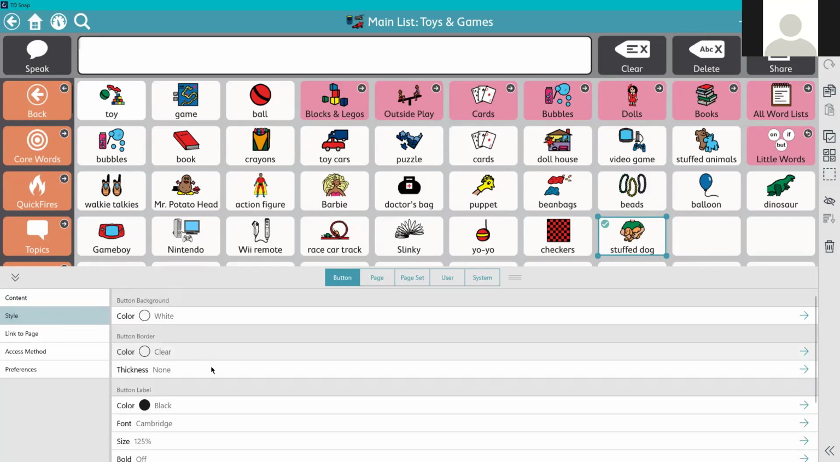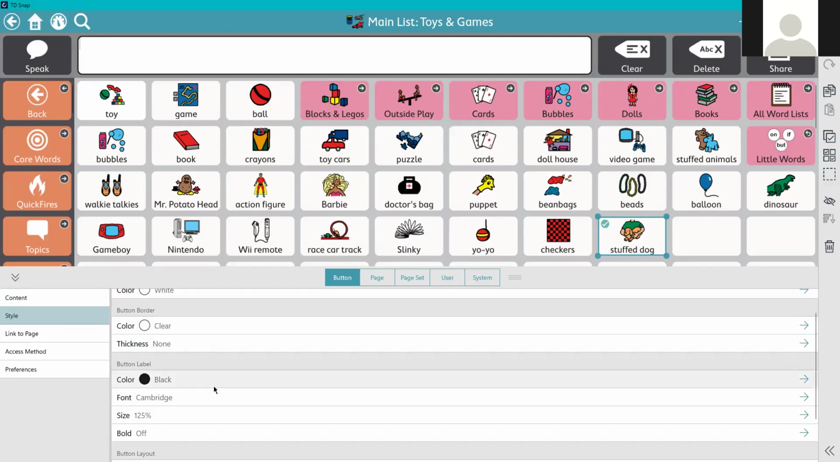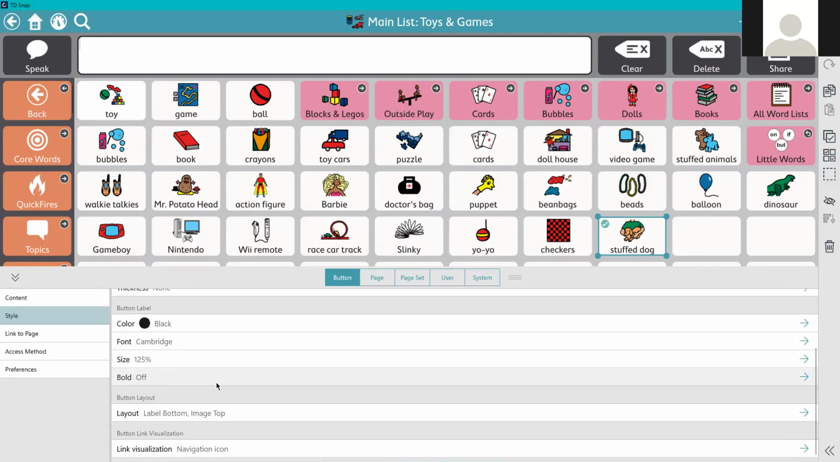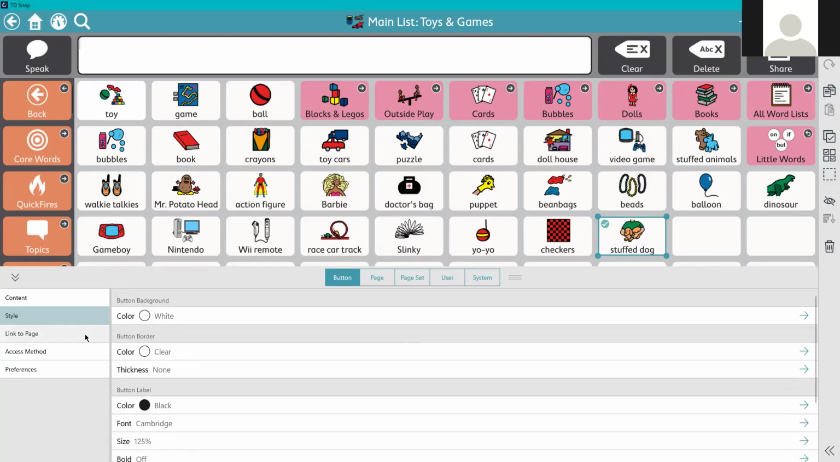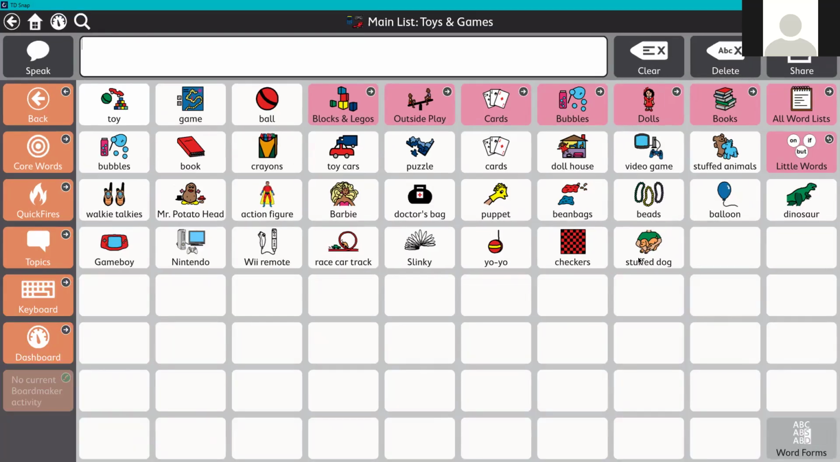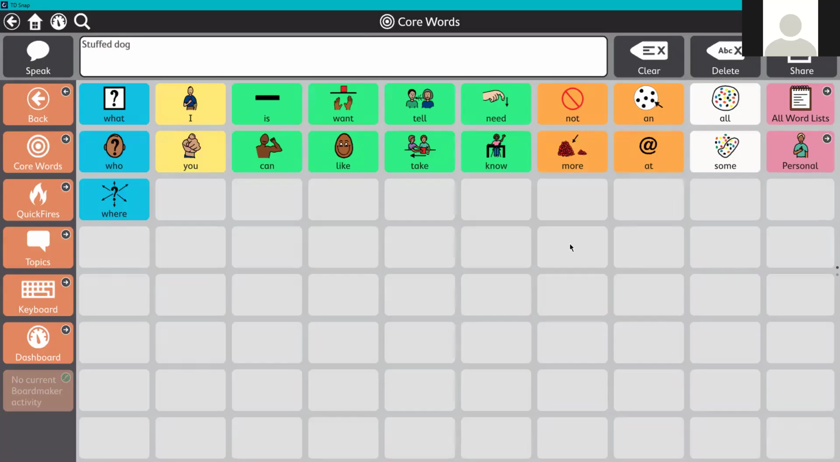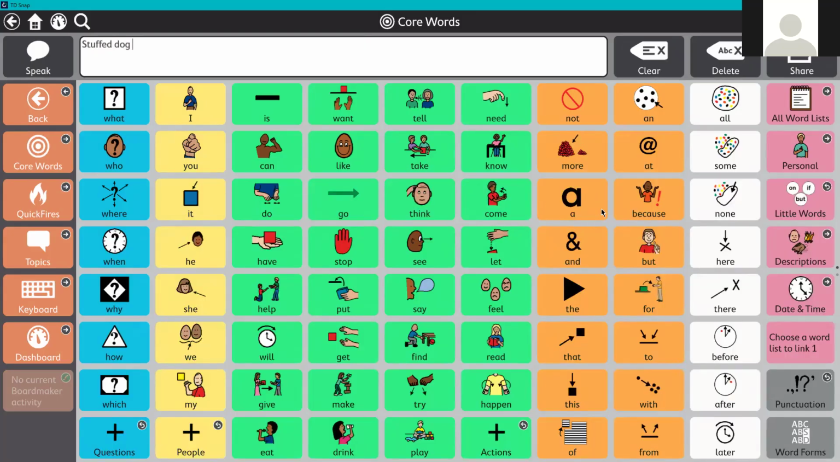However, if I wanted to change the style of the button, like the wording color, the font, the size, making it bold, if I want the label to be on the bottom and the photo to be on the top, or vice versa. Lots of different options when you are editing a button. I'm going to hit done in the top right corner. Now, if I click on stuffed dog, it's going to show up and it's going to speak that for me. So that's how we're going to add just a single button. And that would be the same no matter which page set you're in.